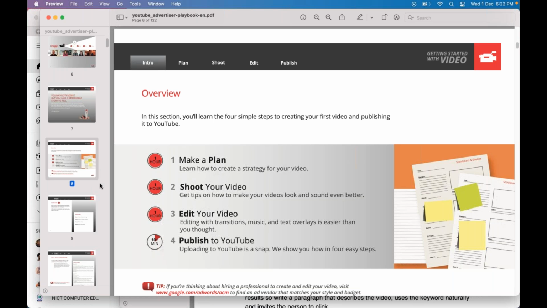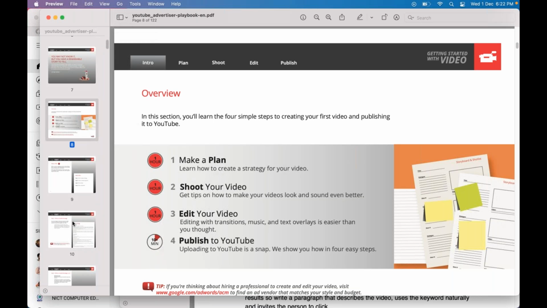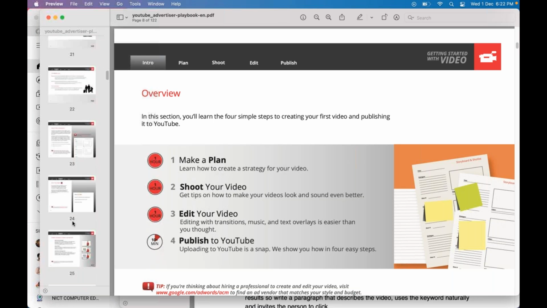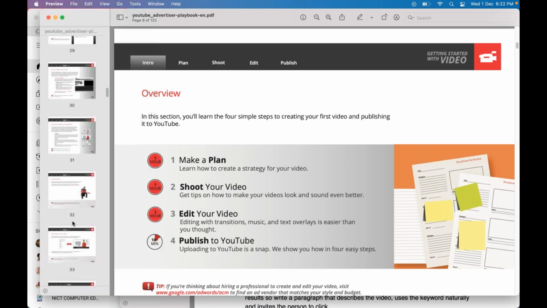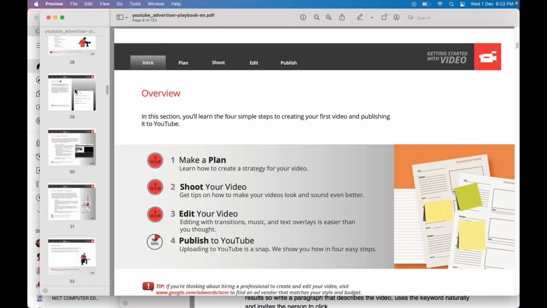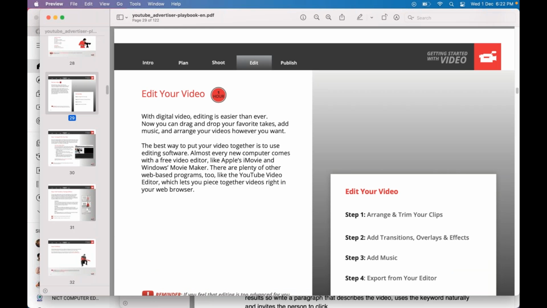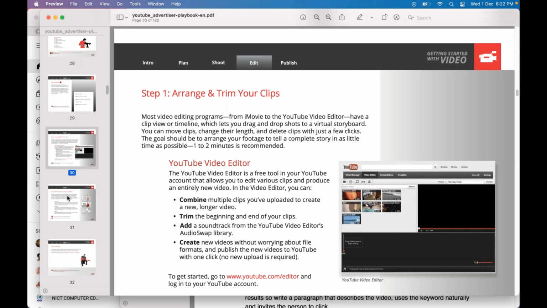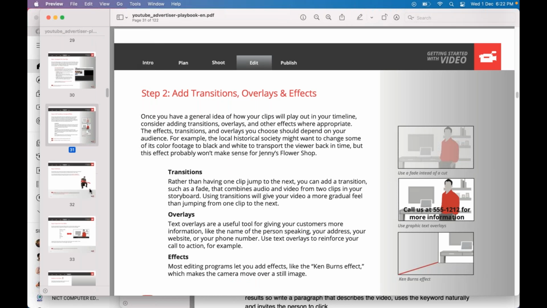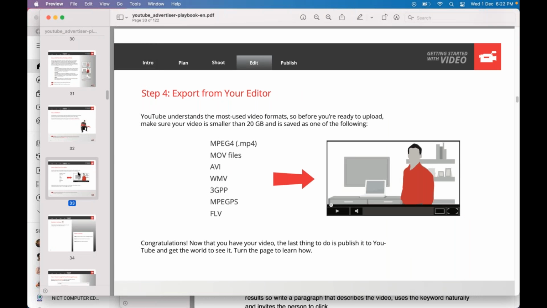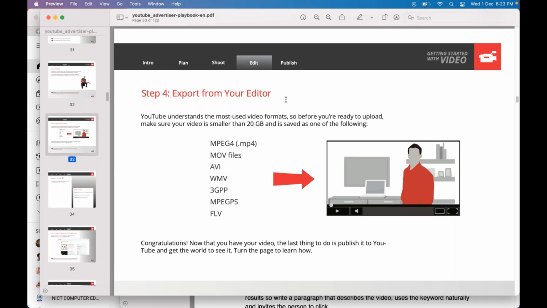So make a plan. Okay, this is what you do prior to uploading it. Edit your video before you upload, like arranging, trimming your clips, adding music, transitions. Like I said, if you have anyone who was already doing this, they'll be very familiar with this. And then let's go into a section where you add your music. So you can export from your editor in these formats.